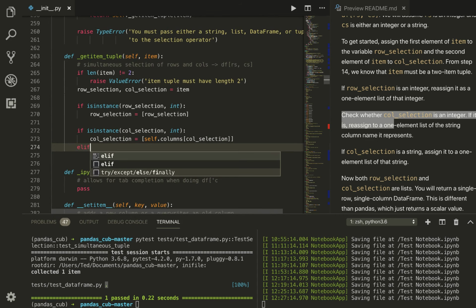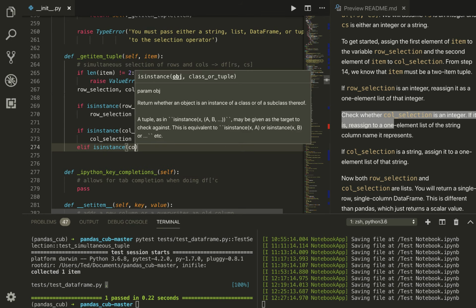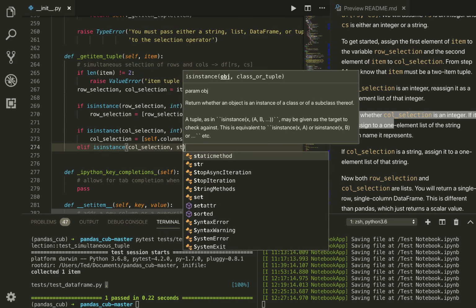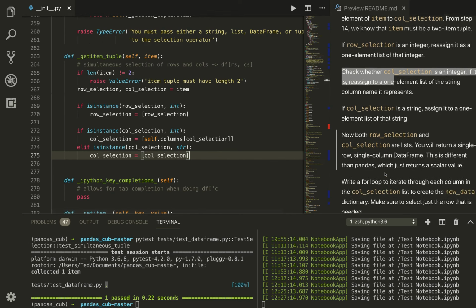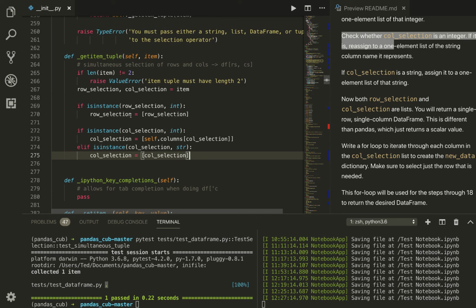So let's do an if-else statement here. If column selection is an integer, do the above; otherwise, if it's a string, we'll just reassign it as a list of that string. We're going to assume the user is passing us a column name that is a string there. Now row selection and column selection are both lists containing one single item after they've gone through this.